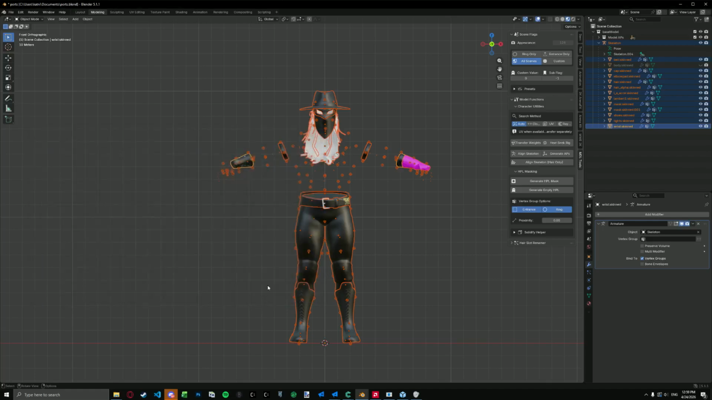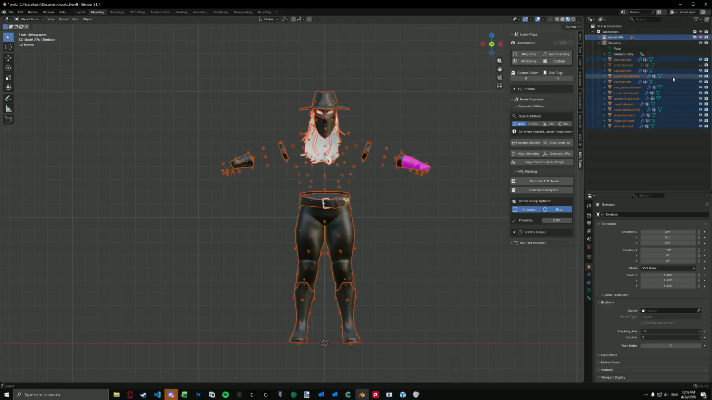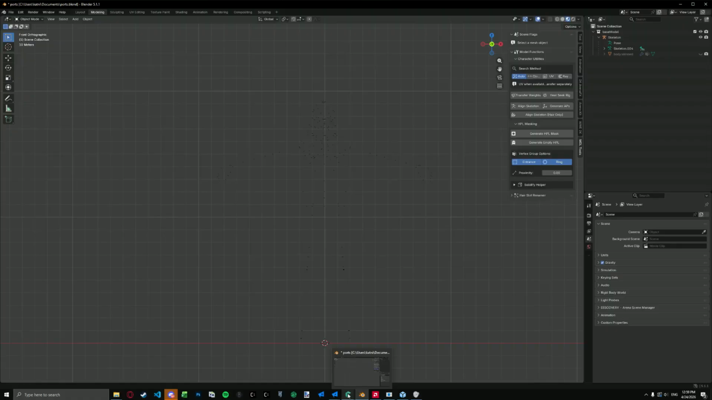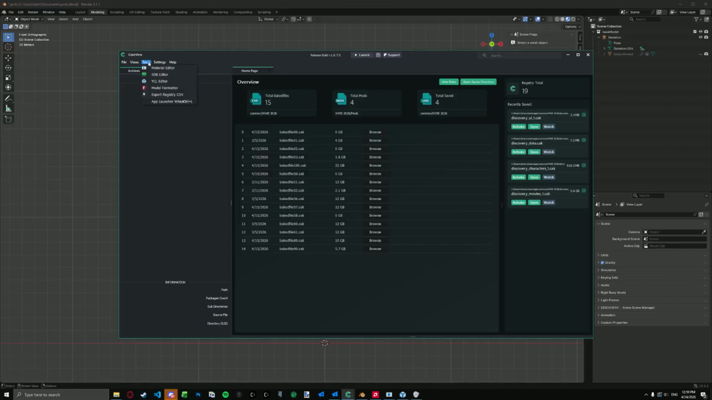Same options. And on the Blender side, we're good. Now I'm just gonna delete the rest of this. Now you're gonna go ahead and open your material editor and your YCL editor, which you can find on KPU on tools.